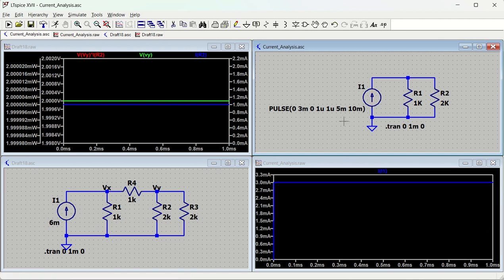Why? Because it has just run for 1 millisecond and I had put 5 millisecond as on time and 5 millisecond as off time. So if you want to see 3-4 pulses, what you should do? You should change the simulation time. So if you change the simulation time, it will be easy for you to see the waveforms properly, right?